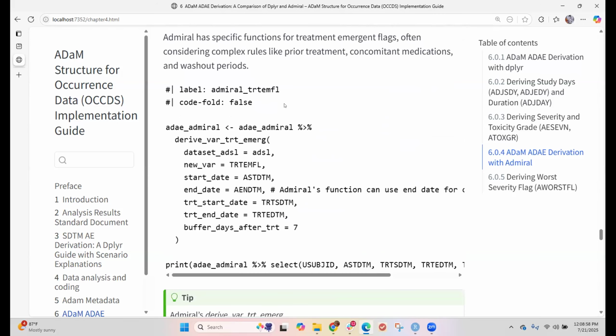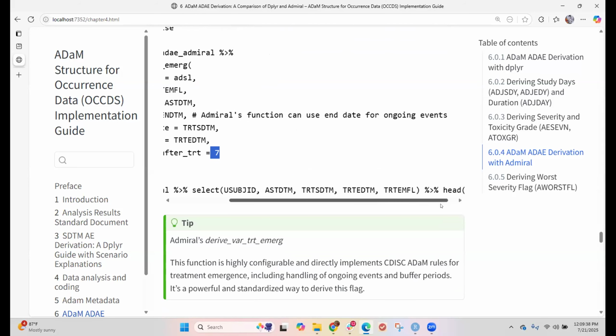Okay. And I was talking about the treatment emergent flag, right? This is one of the most important flags that we derive. You have seen the code a few steps up. I don't want to go back, but see this one, we have an admiral function which does all the hard work for us. We just need to provide the variables needed for the derived treatment emergent flag: the new variable, starting date, ending date, and the buffer zone. We were talking about a buffer zone of 7, right? So we need this one.